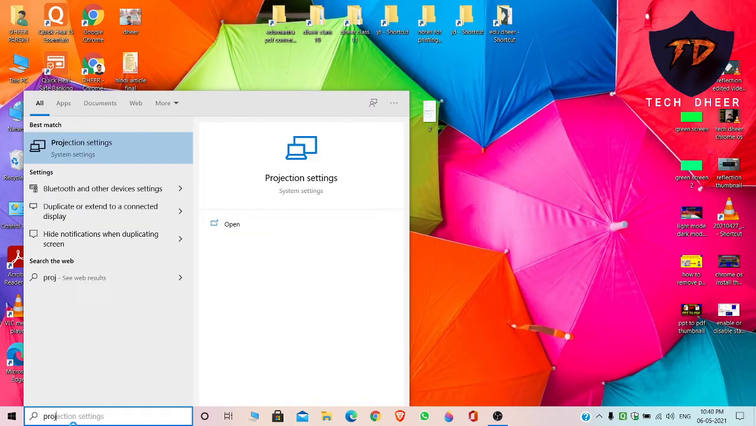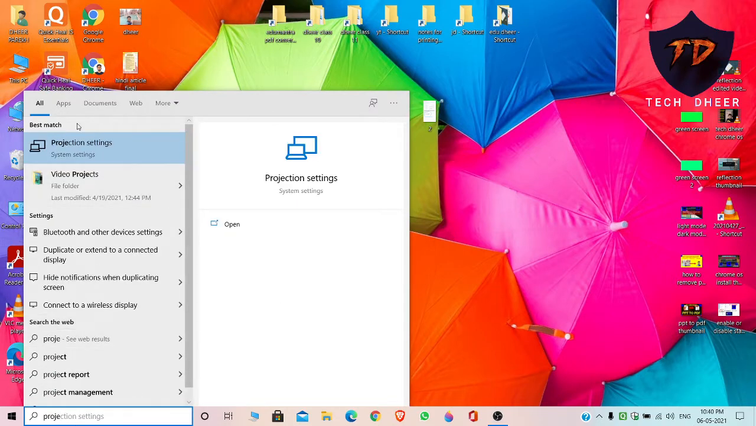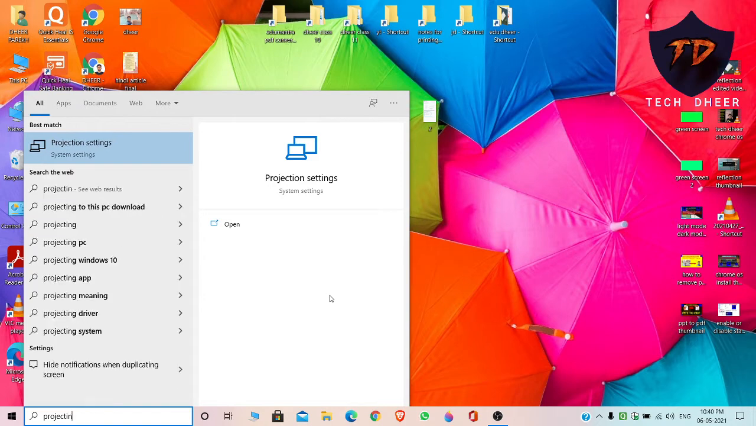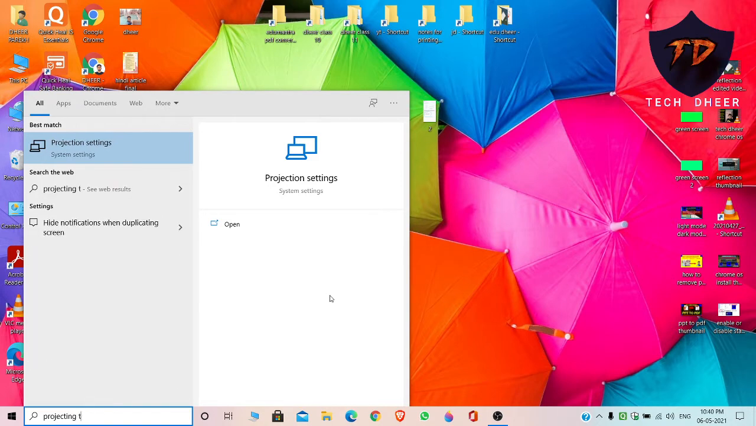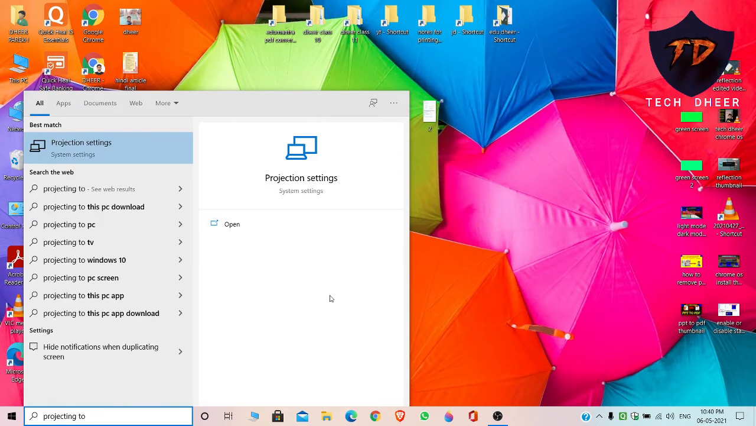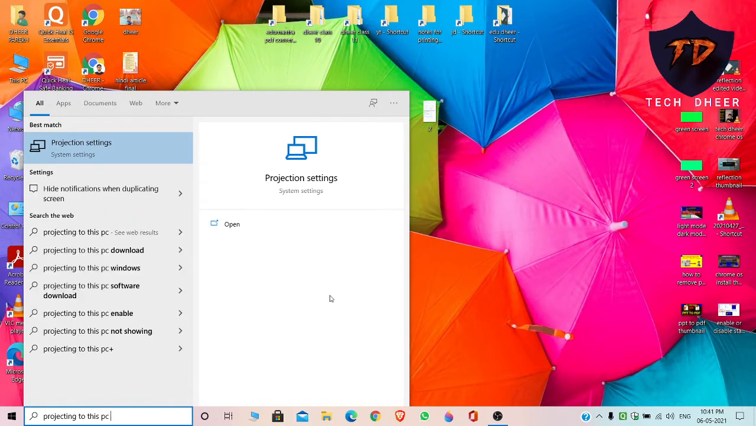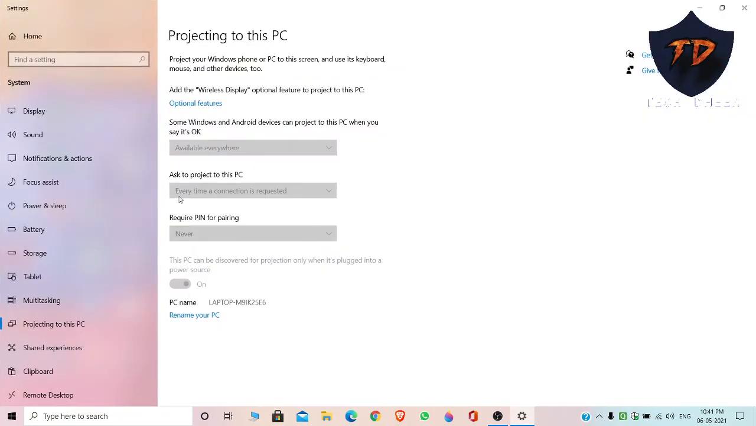Search for projecting to this PC. Now just come over here, projection settings. Okay, so this is the settings.